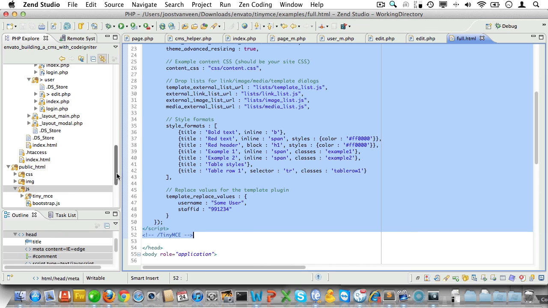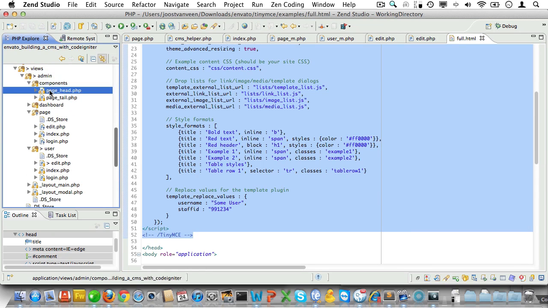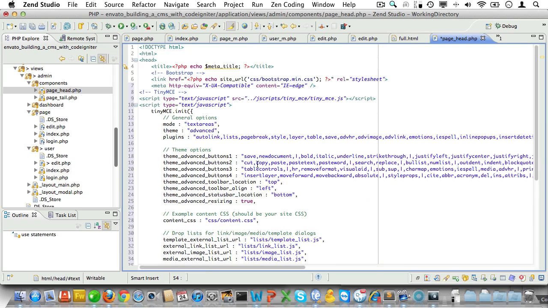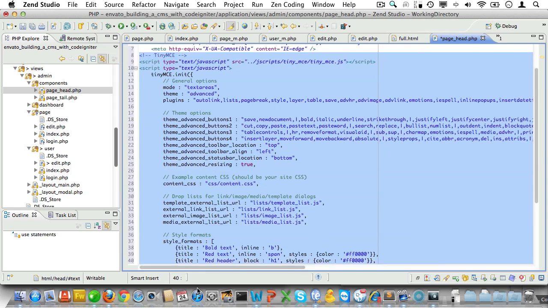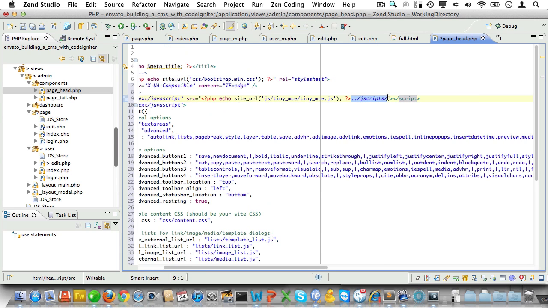Now that needs to be placed inside of our admin's head, and we do have a head view in components. So let's just open that up and paste it in. Now we need to make sure we're cleaning it up a little. First of all, we'll just indent it. Then we need to alter the path to the script. So we're just going to take this, paste it in here. That was in folder JS and we don't need this.